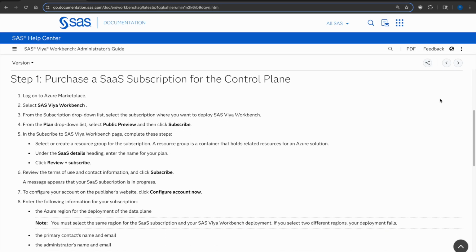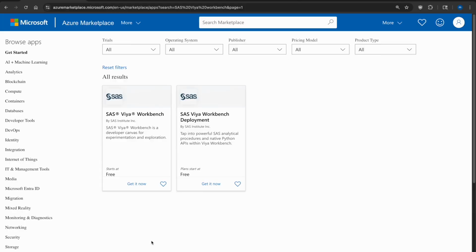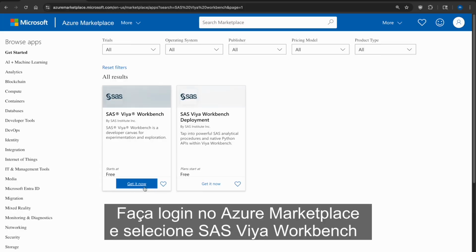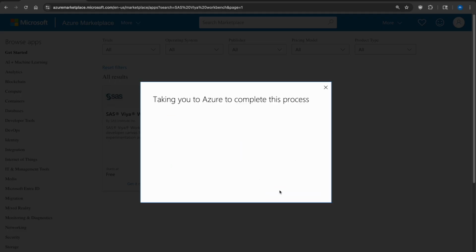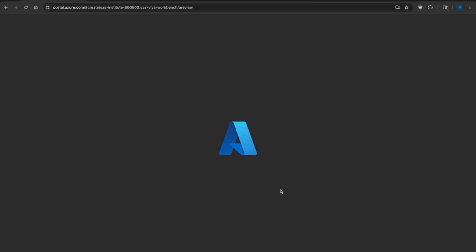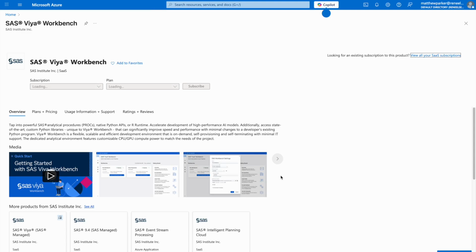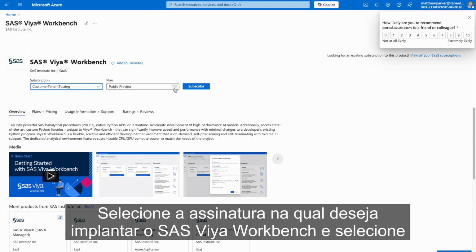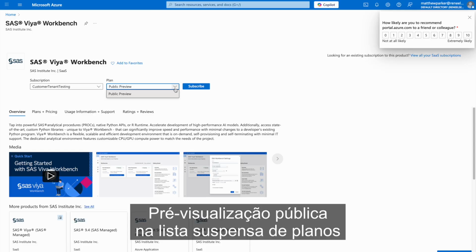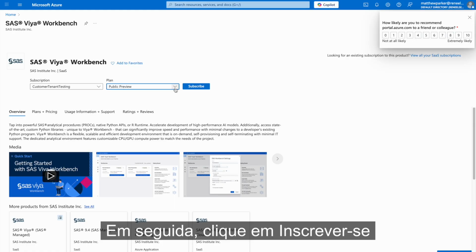Step 1. Log on to Azure Marketplace and select SAS Viya Workbench. Select the subscription where you want to deploy SAS Viya Workbench, and select Public Preview from the Plan drop-down list. Then click Subscribe.